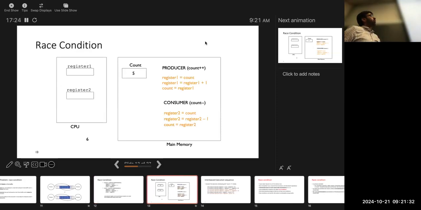This is the same thing which I said in the previous slide, a graphical animation of how things are happening. Let's say initially we have the variable count equal to 5, which means we have 5 elements in the shared memory buffer, right? Now if the producer first executes this statement, we put the value in register 1, then we increment that value so it becomes 6, and then we have to put that value back into the memory.